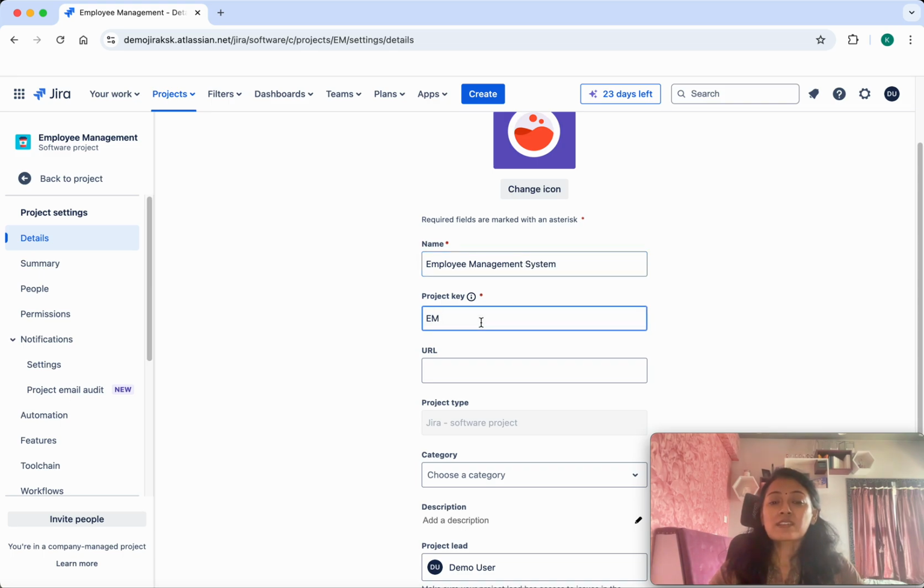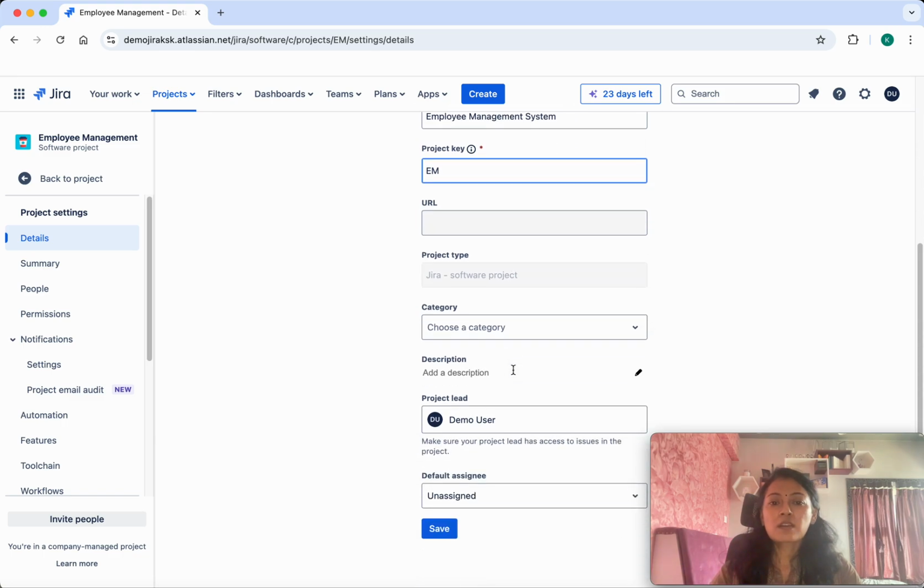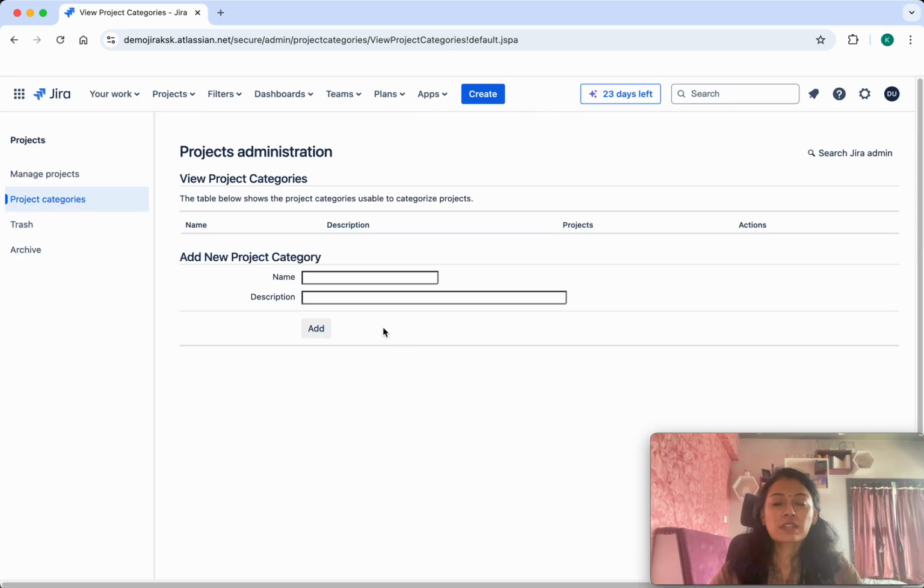The project key, it is not advisable to change, because in case you have hard coded something, then it will become a mess if you change it. So I'm going to leave it as it is. And the project type we have selected as a software project. Currently I have not created any category, so I'm not going to select that, but you will be able to manage the categories by clicking this. It will give you an option to manage a project category.